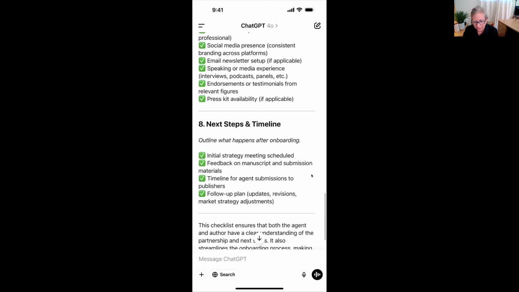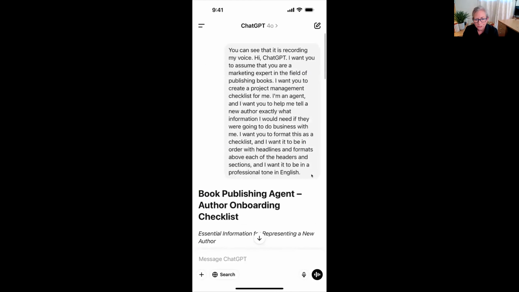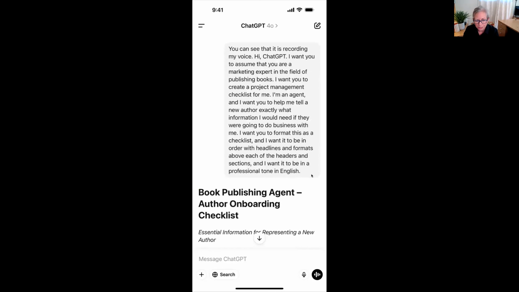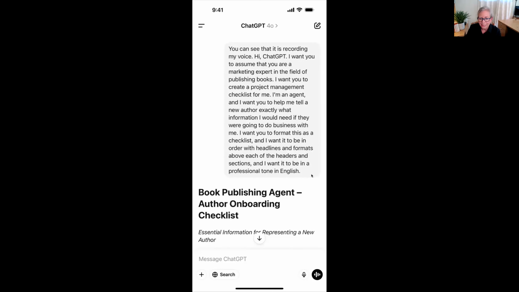Look at this. Now, I know we have some people on the call who are actually in the agent publishing business. How much time would this save? And again, it's simply because I transcribed this message on my phone rather than try to type it in on a tiny little keyboard. Let's do that one more time.